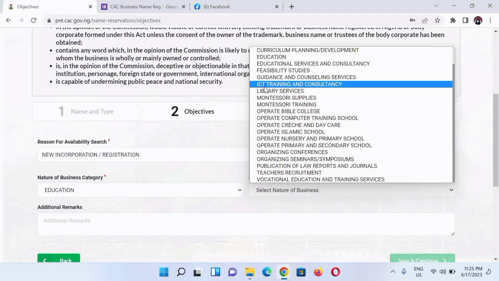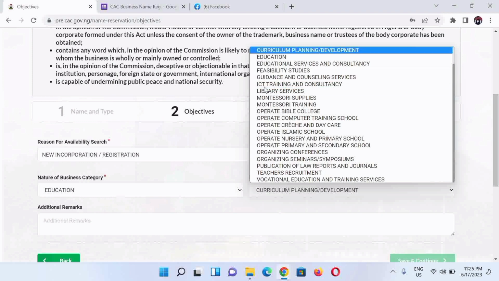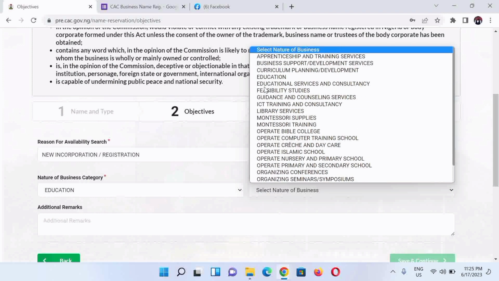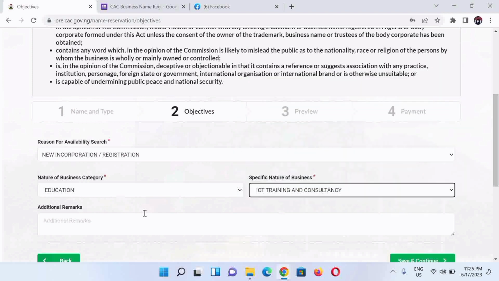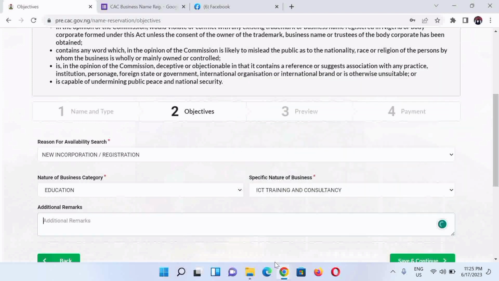So just for us to be sure that this is the best, let me scroll upwards and see what we have there. Okay, from what we could see, the ICT training and consultancy is actually the closest match. So the additional remark is more like a summary of what you do. So we've inputted that for us. So you could see that.